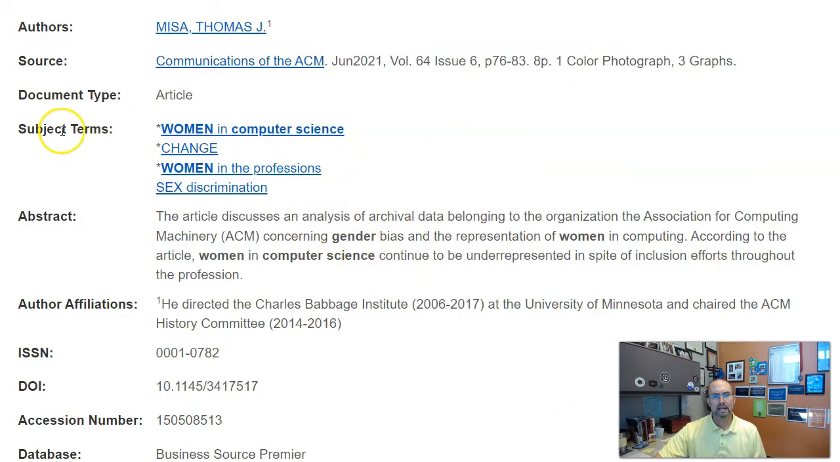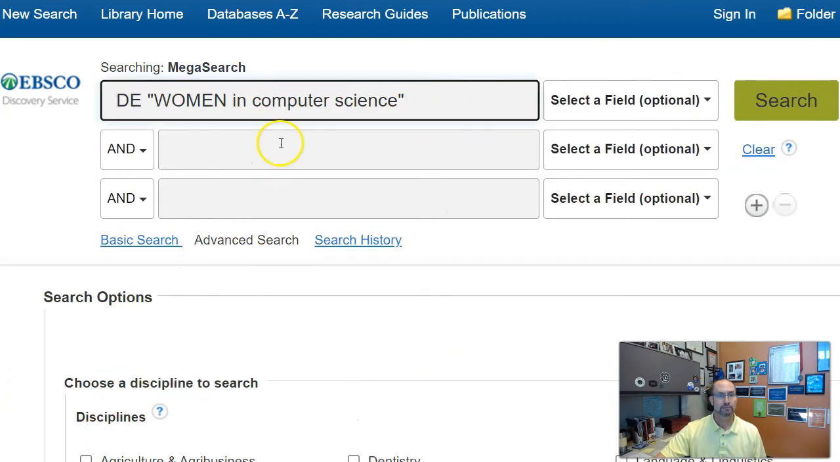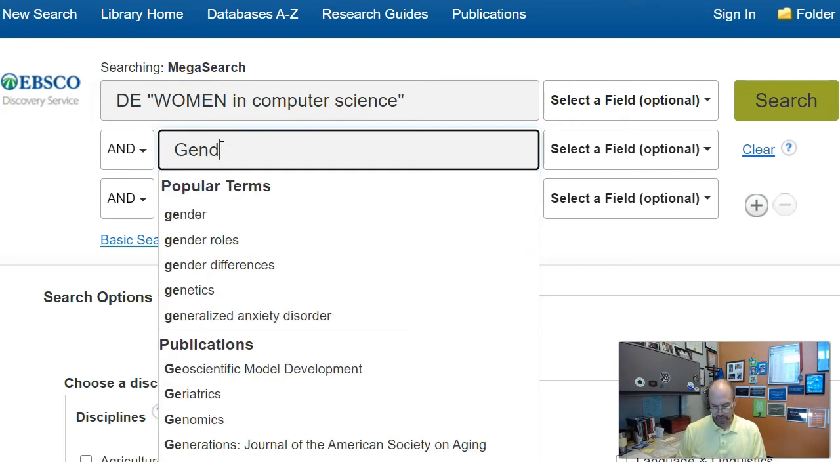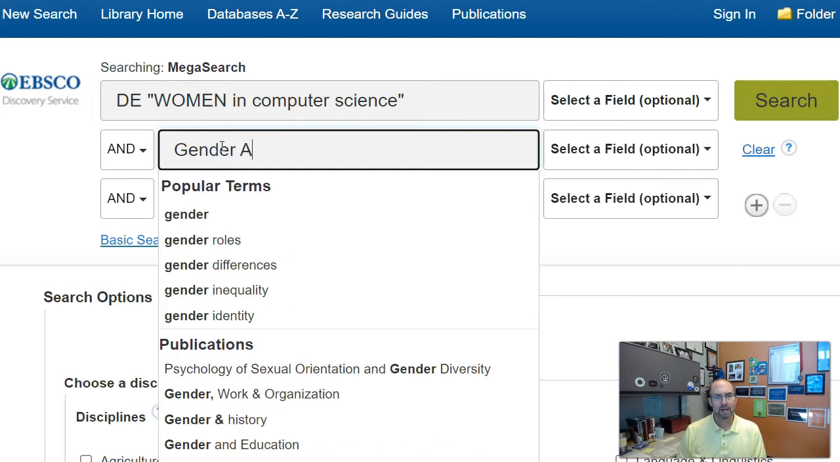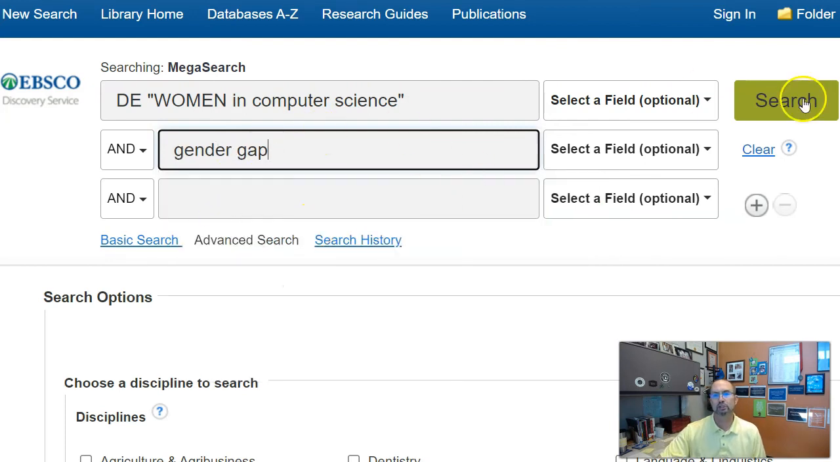So notice how there's subject terms here. When I'm in MegaSearch, there's subject terms. So what I'm going to do is click Women in Computer Science. That's going to give me the keyword subject. Notice we're now under subject DE, Women in Computer Science. I'm going to click on Advanced Search. And then I'm going to put in gender gap. Now you ask, why am I doing this? I'm doing this because this will be a more relevant search if I search as a keyword under a subject.